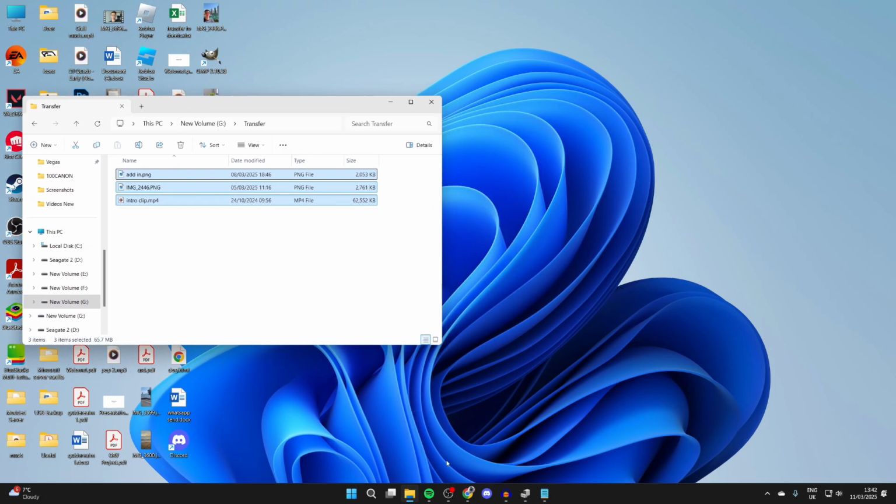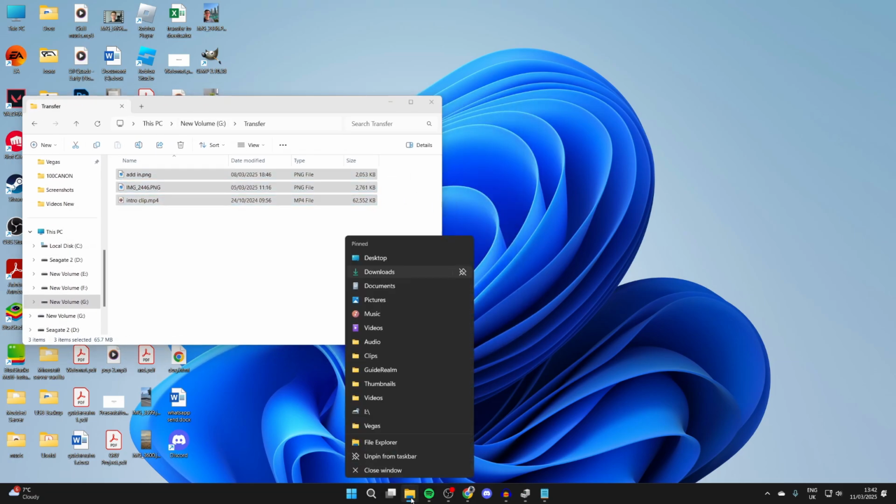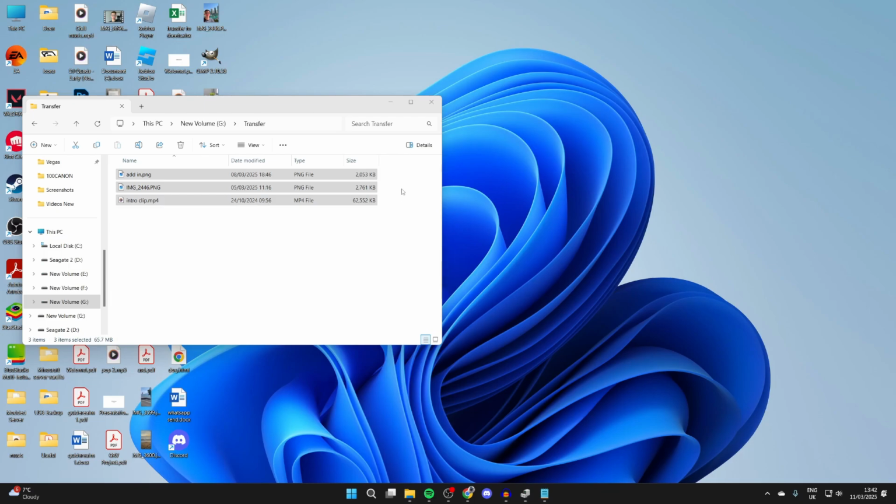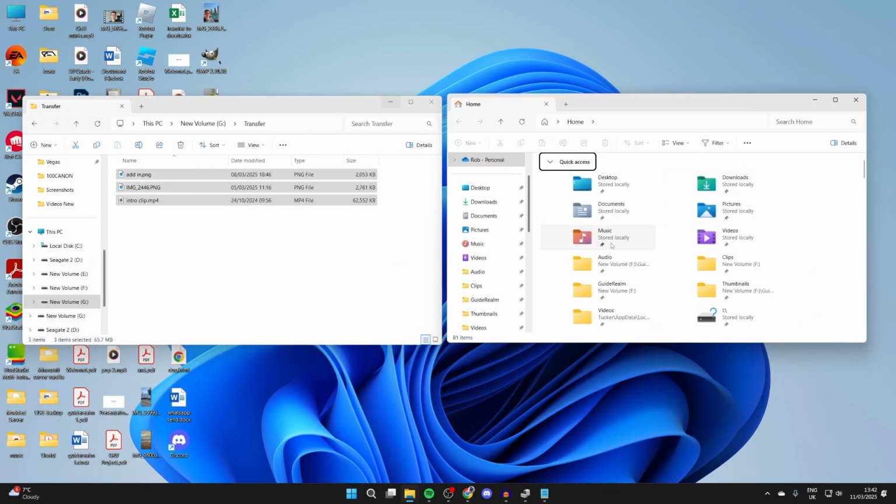Then what you can do is come to the bottom of your computer, right click on File Explorer, and then click File Explorer, and you'll get another one. And on this one on the right here, you can decide where you want to move them to.